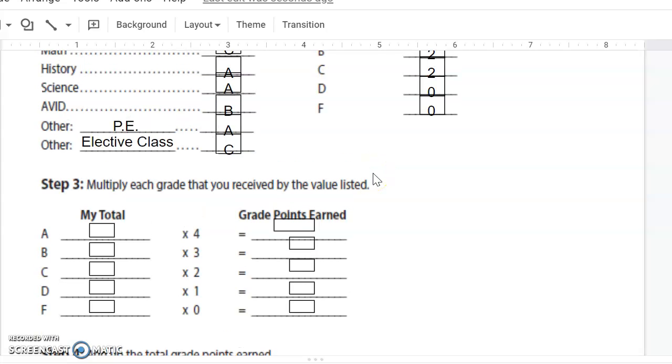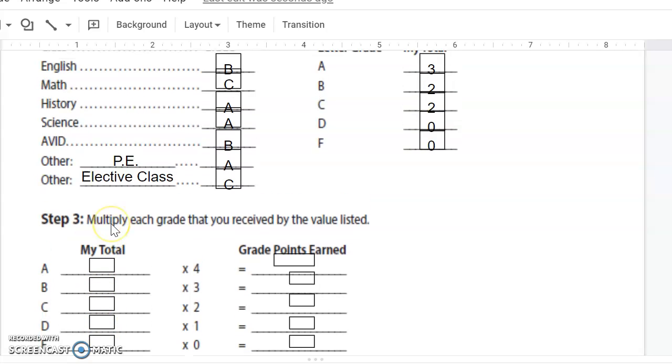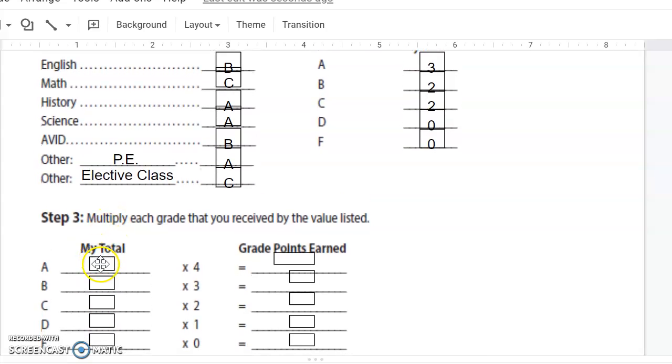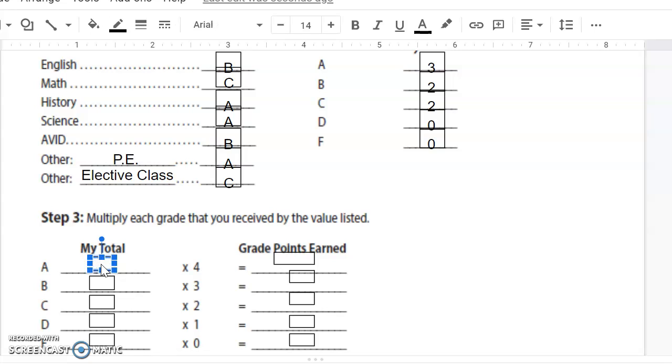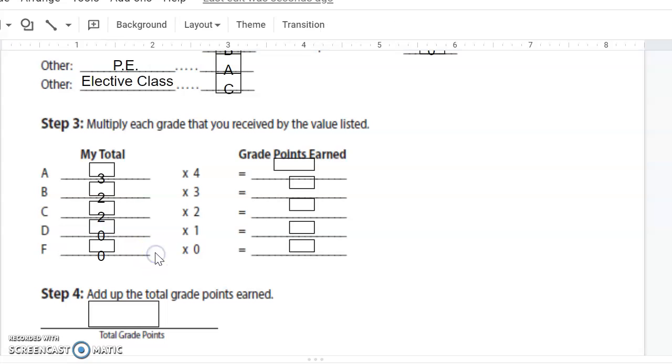value listed. So what I'm going to do is put in how many A's, B's, C's, D's, and F's I have. So let's fill in that section first. So according to my grades above, I have 3 A's, 2 B's, and 2 C's. I can put in zeros for my other boxes. That's fine. So I have my grades here.